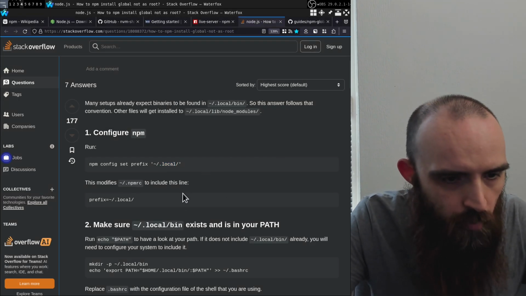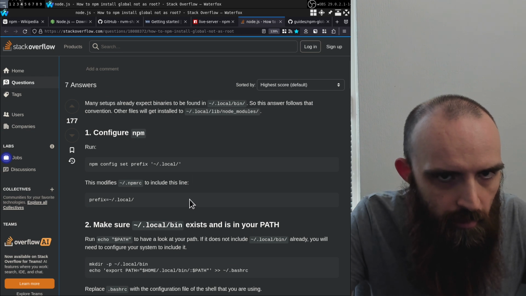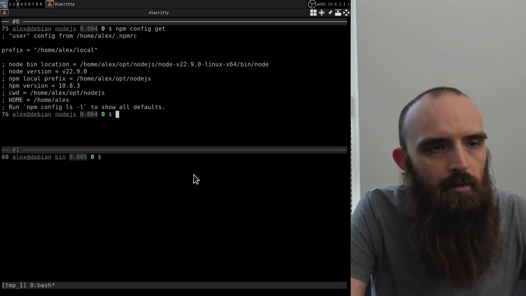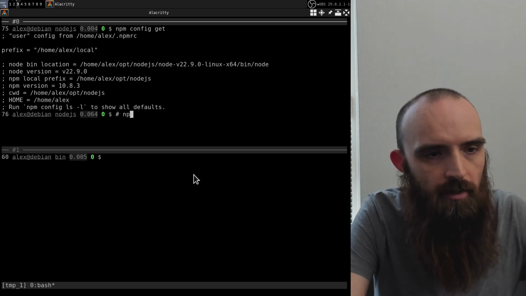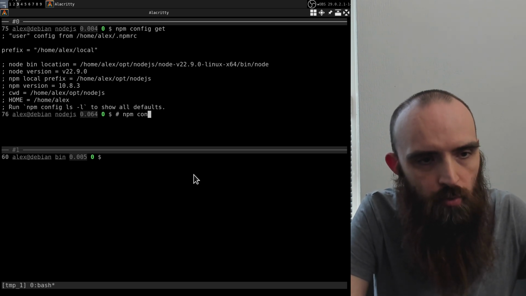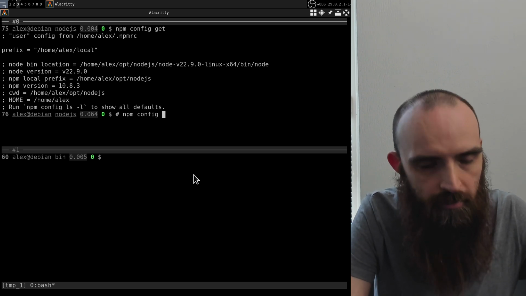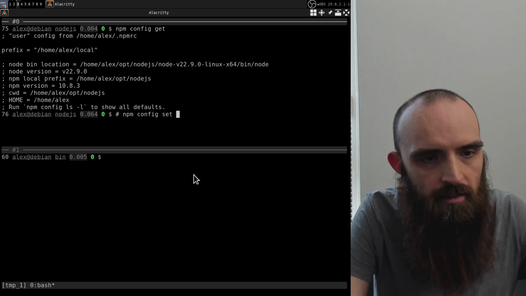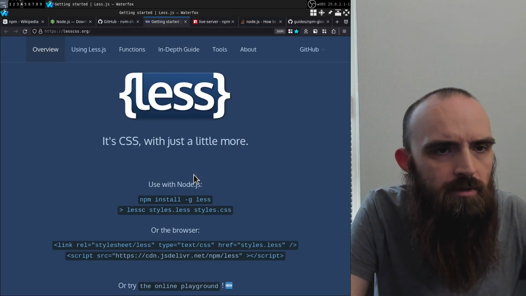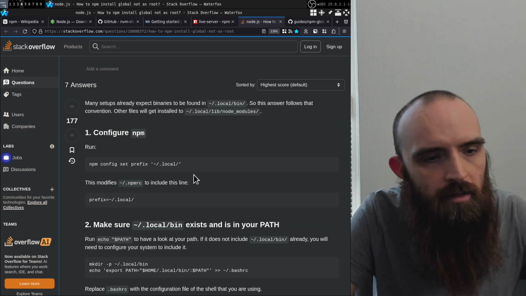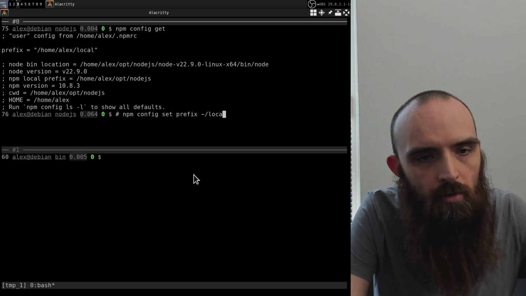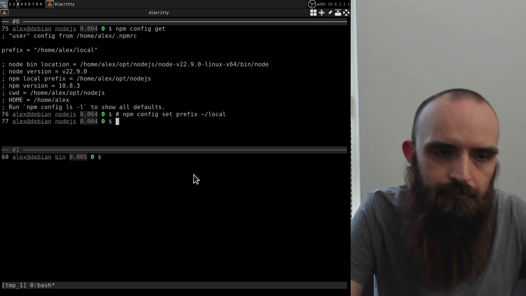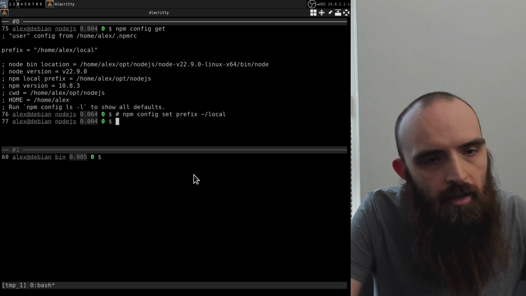So yeah, that's my preferred way. Since I already have it set, I'm not going to run the command, but if I were configuring this for the first time, I would run npm config set prefix, and then ~/local. So that would be my command that would set the prefix.